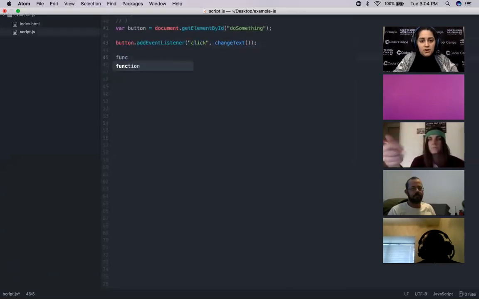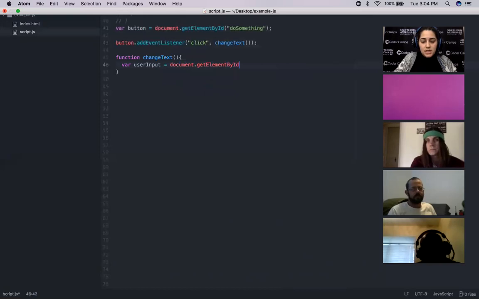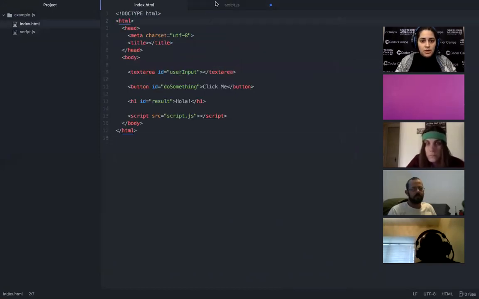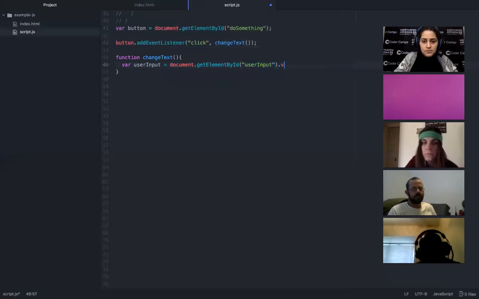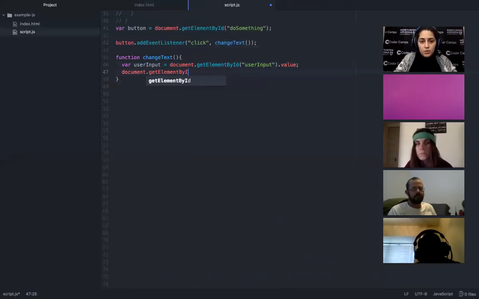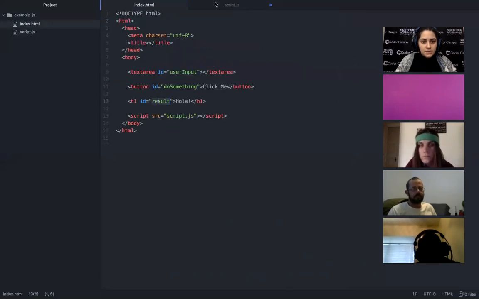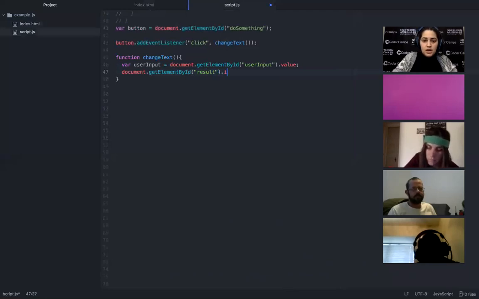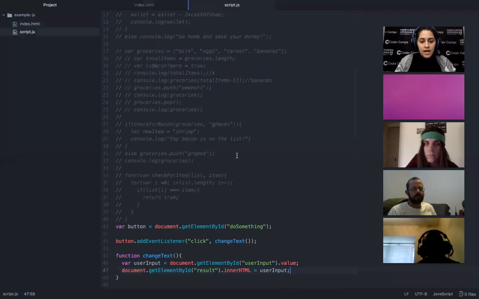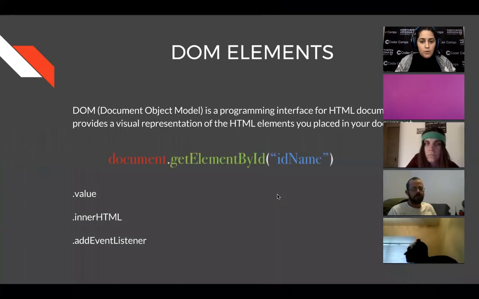Okay, so that means I need a function called change text. And then it's going to have a variable called user input. And I'm going to set that equal to document.getElementById. The ID is user input dot value. So now this is going to equal whatever text is inside of the text area. And then I'm going to change the inner HTML of that H1. And that ID was result. So I'll put result here, then do dot inner HTML, and then I'm going to set it equal to user input. So now when I click the button, it should change the text. So let's see if it works.